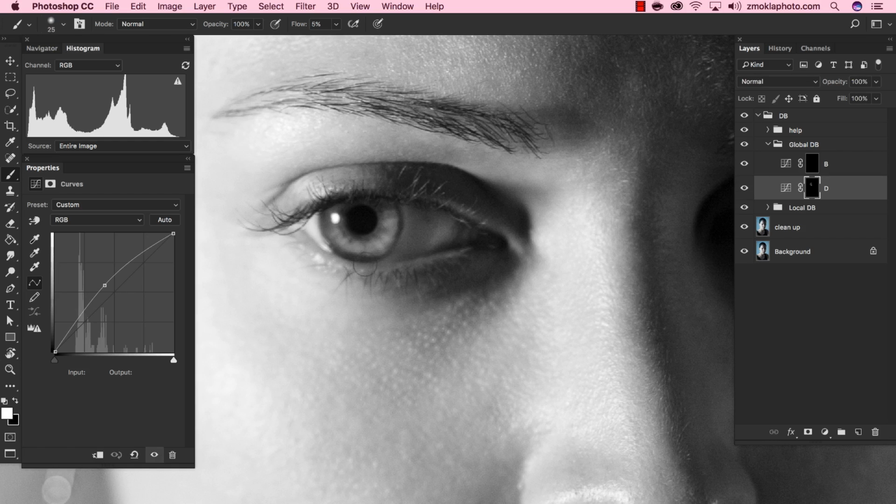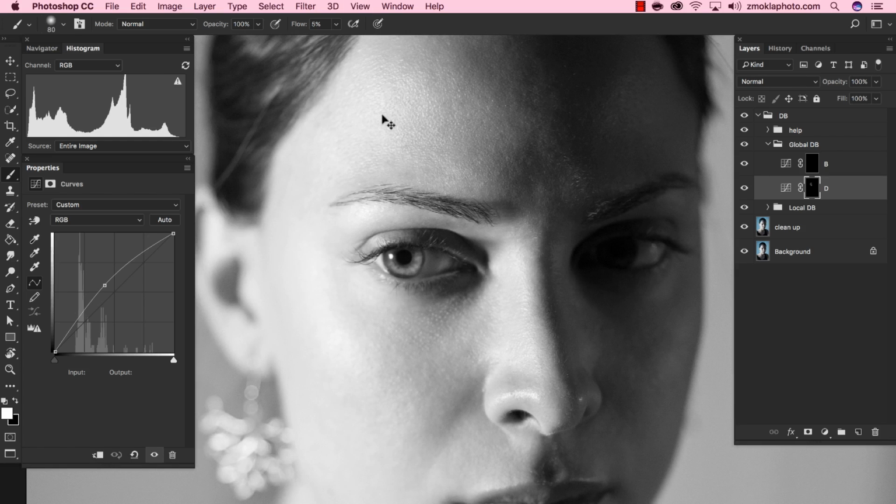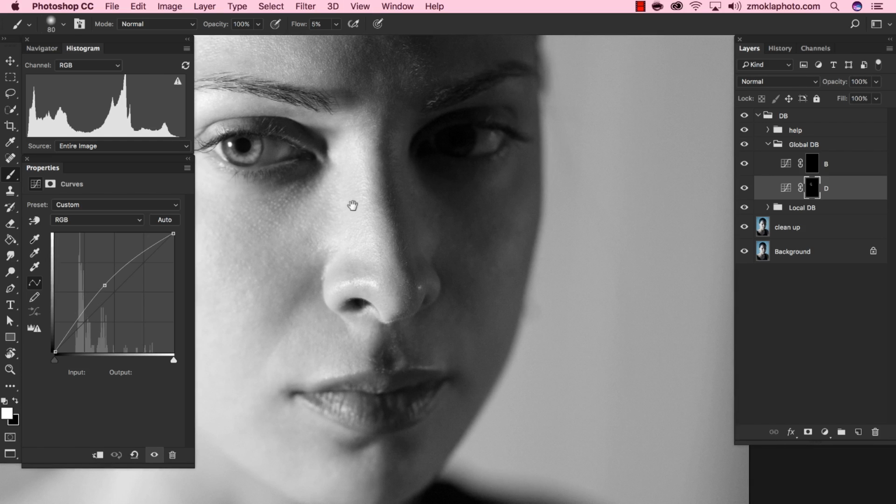So let's make this part of the eye a little bit brighter. Let's zoom out. I'm just going to make this beautiful line of her nose a little bit stronger.